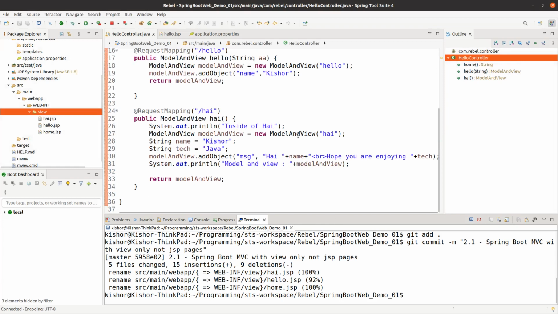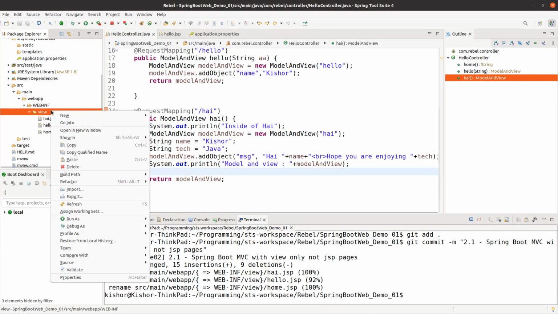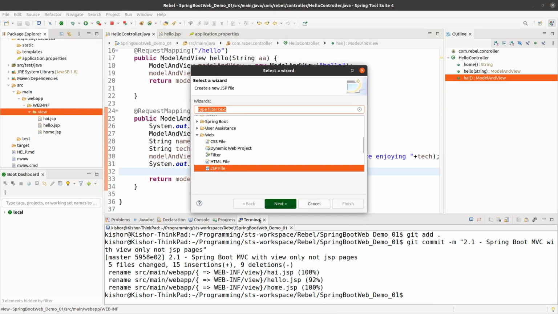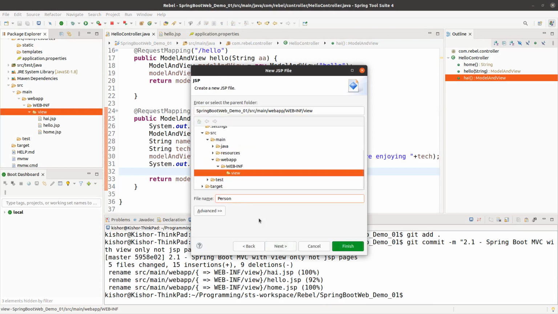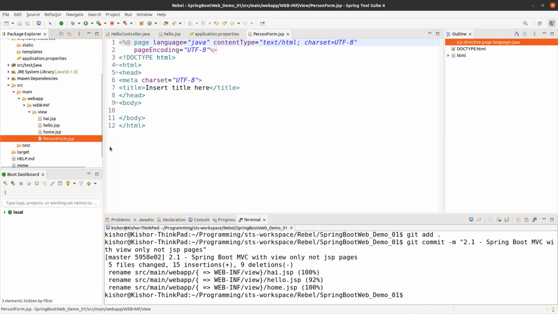So what do we do? We'll create another JSP page for a form. Right click, new, other, JSP file. What is that? personform.jsp. By the time of creating a JSP page, you need not specifically mention the .jsp extension here, because you are creating a JSP page, so the tool knows what extension to give. So .jsp is not mandatory. Still, you get the file name with the .jsp extension. But it is my habit, so I am continuing. I am not changing my habits.